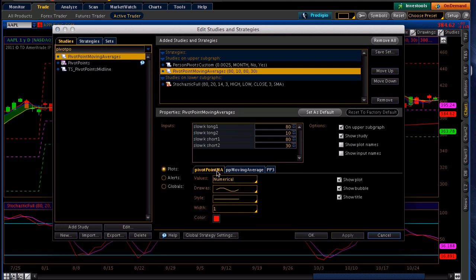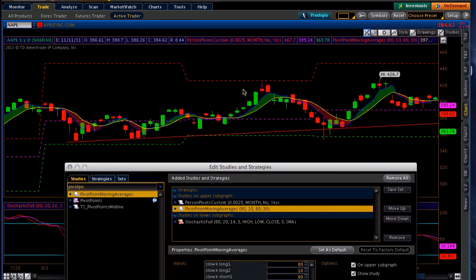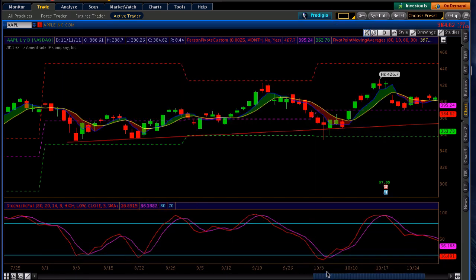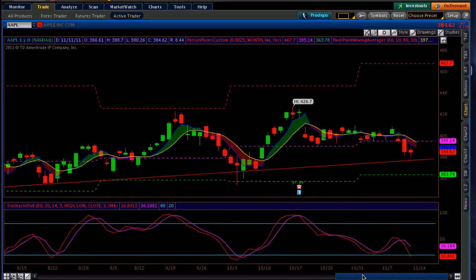So the pivot point moving average, just go to show plot, show bubble, show title. I just uncheck those and click apply, and as you can see it went away. That red line, it's just the pivot point for the previous candle. That's all that is. So this one, I'm going to click OK. Now, with this indicator, pivot point moving average, this is the one that I mainly use, and this is how I like to use it.